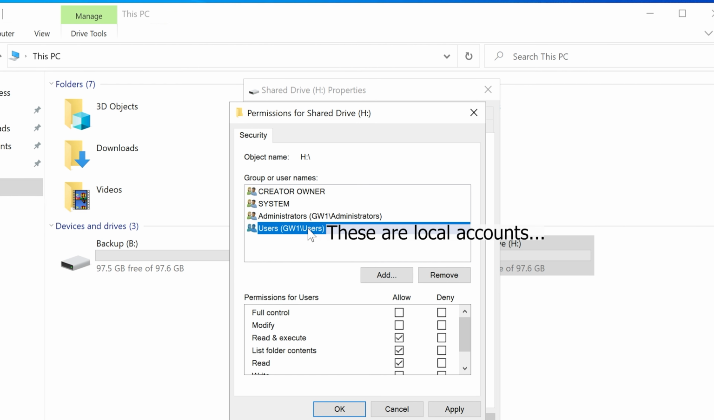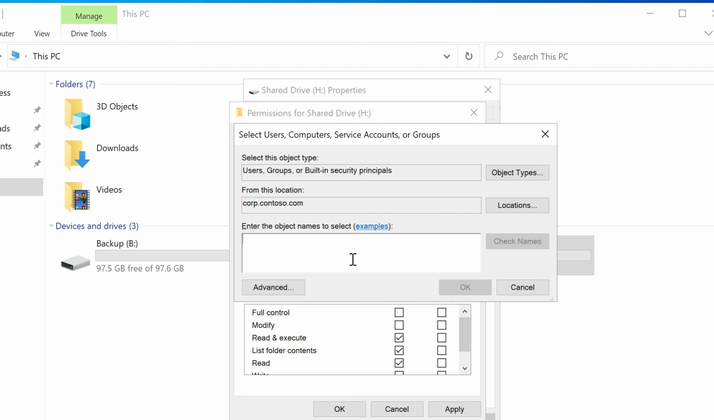And the same thing for GW1 users. These are not domain users. I will leave that as it is, which is fine. Select add. And I'm going to make sure that this here is available where it says corp.contoso.com. This is the name of our domain. I want to pull domain users, and I'm going to assign an administrator to this, and it's going to be called lab admin. But if you want to assign administrator, you can add him in there.